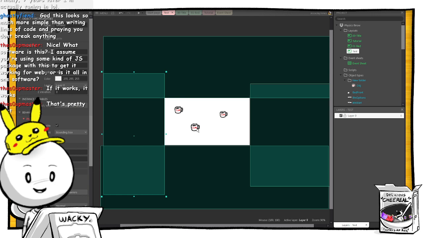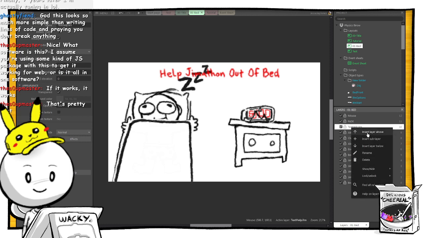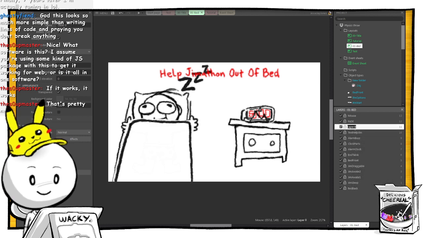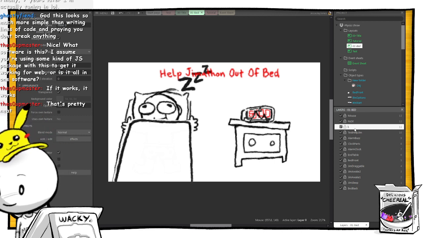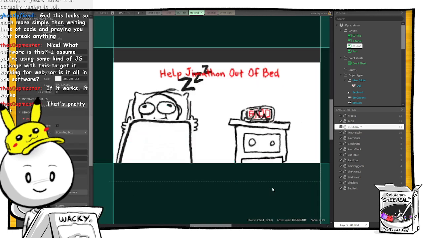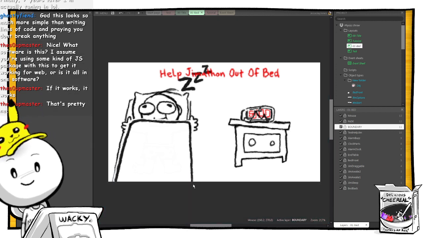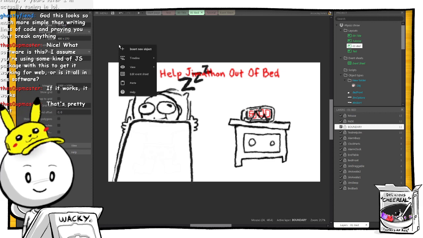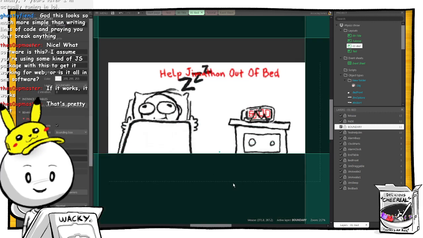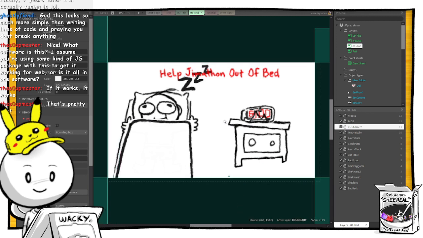Let's see, let's copy these borders. We'll call this boundary. Paste. Is there a paste in place? Control-Shift-V. No? Yeah, there's no paste in place. That's a drag. Alright. Boundary right there.